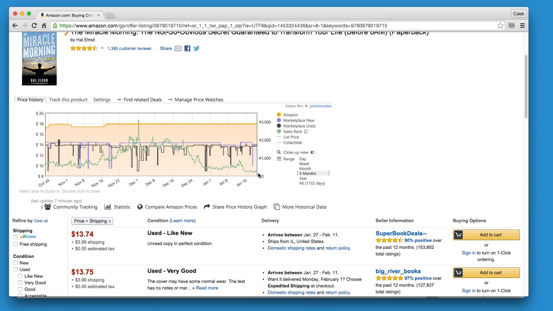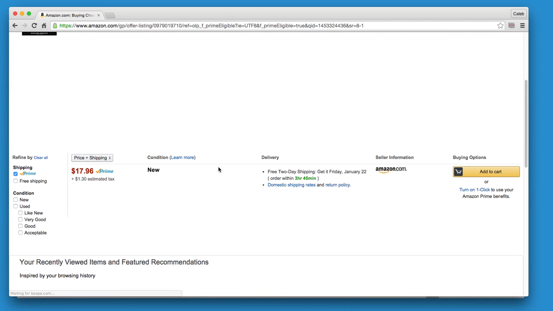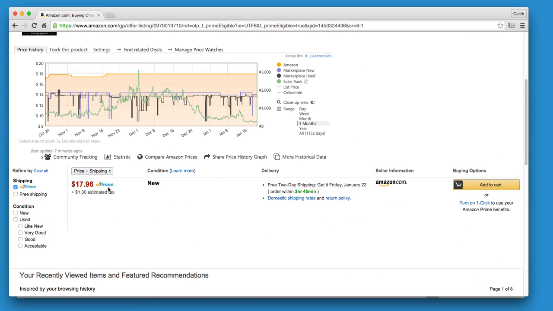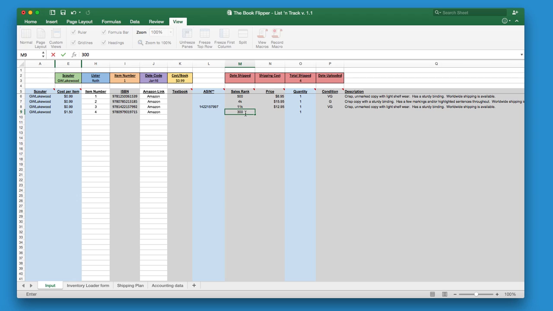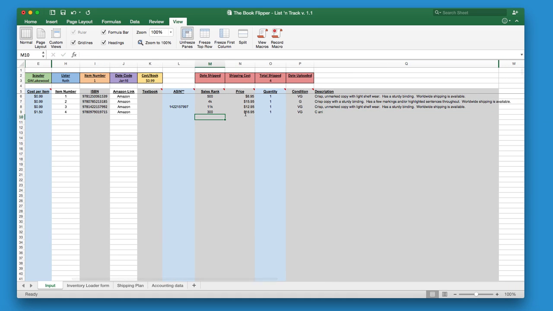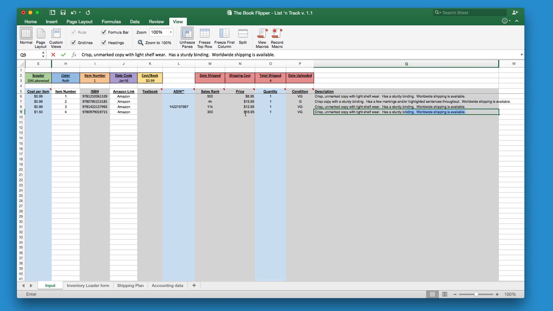Still a very popular book. You can see the sales rank is right around 300. And Amazon's the only Prime on the listing for $17.96. I'm going to come in at $16.95. So again, a sales rank of roughly 300, and round numbers are okay. Our price is going to be $16.95. And again, I'm in very good condition. B3, yep, off we go.